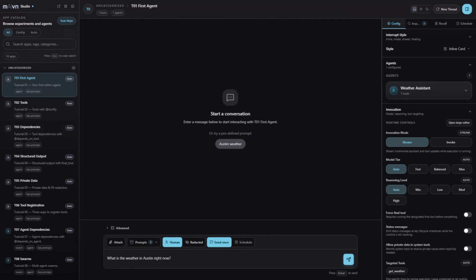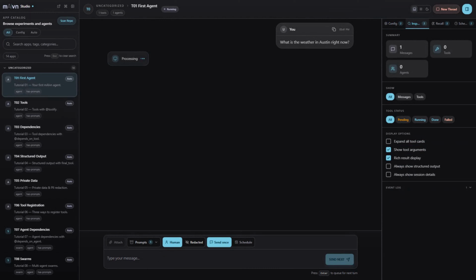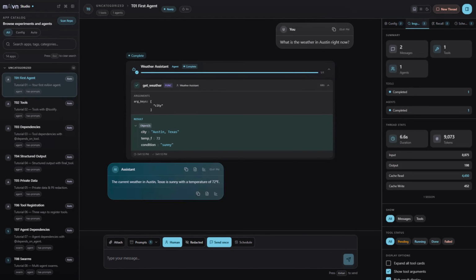Let's send it. Watch the event stream on the right. The agent evaluates, the getWeather tool fires as its own card, expand it, and you can see the exact arguments it used and what it returned. And then the answer. When you're building for real, this is the fastest way to see what your agent did and where to fix it. We go deep on Studio in the finale.